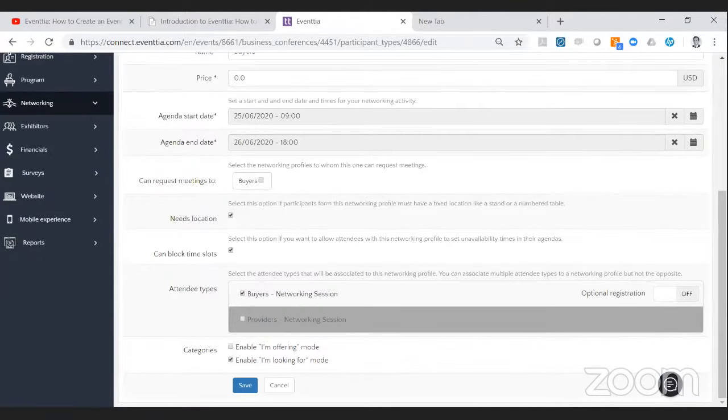As for the attendee types optional registration, if I click here on, it will make the registration optional, meaning that the person registering to the event will decide whether they're going to participate in the networking or not. This is especially important in events that are not only based on B2B networking sessions, where the B2B session is just a complementary activity. In my case, this is a complete B2B session activity, so I'm not going to leave it optional. But if you leave it optional, that's going to be fine.